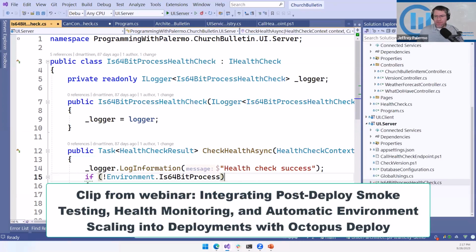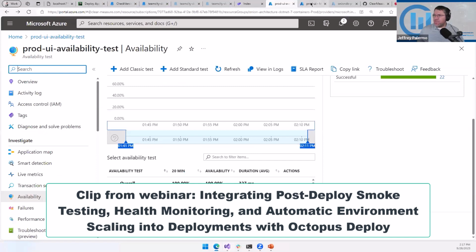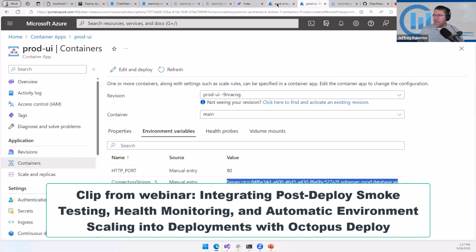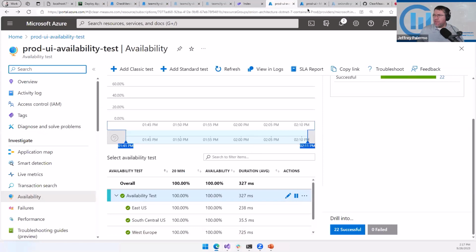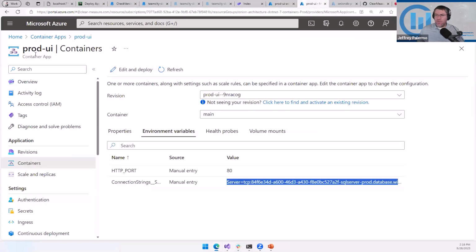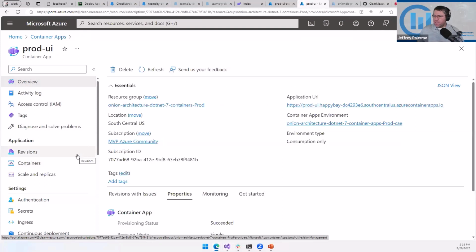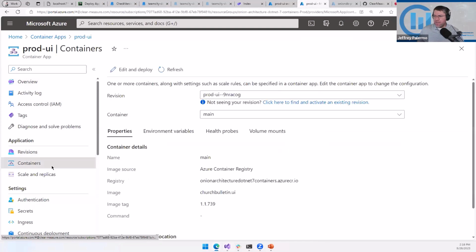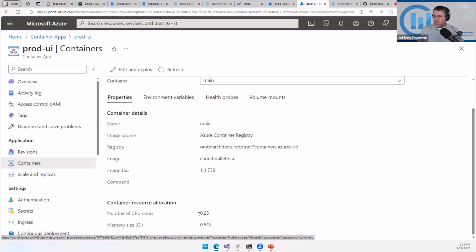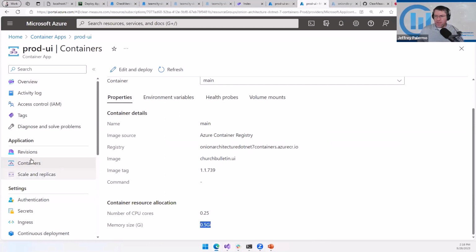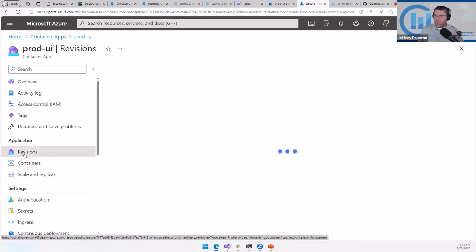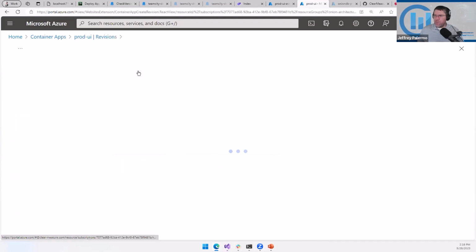Okay. Now the final thing is environment scaling. So we'll go back to, let's do this one. All right. With Azure Container Apps, in this particular resource, we have a container and we have the number of CPU cores and the amount of memory. And in order to change that, what we do is we create a new revision.